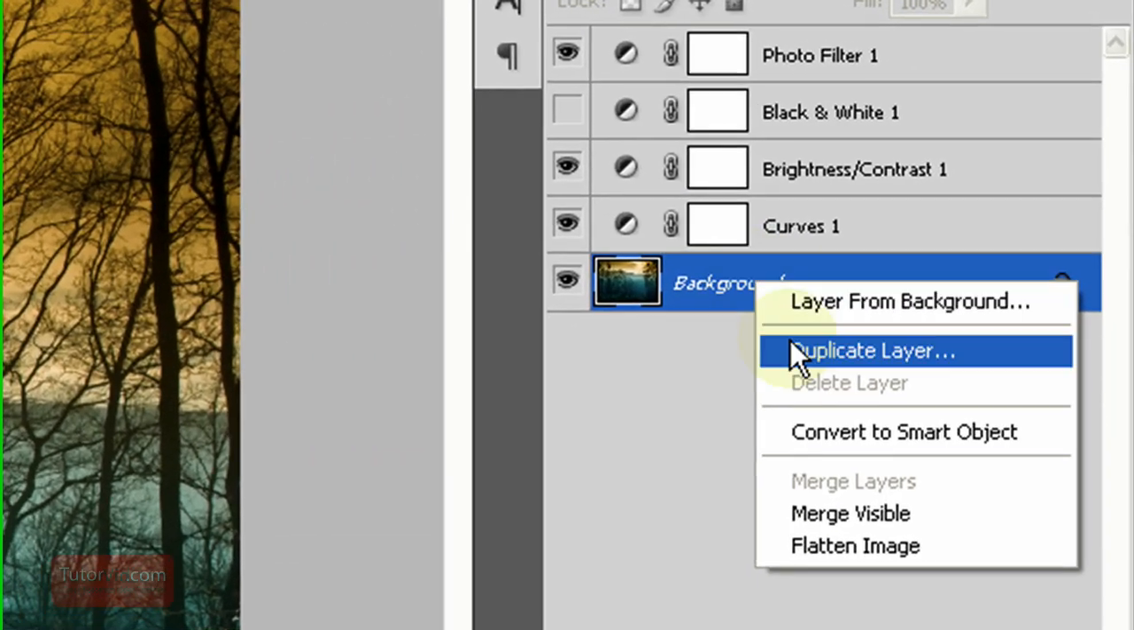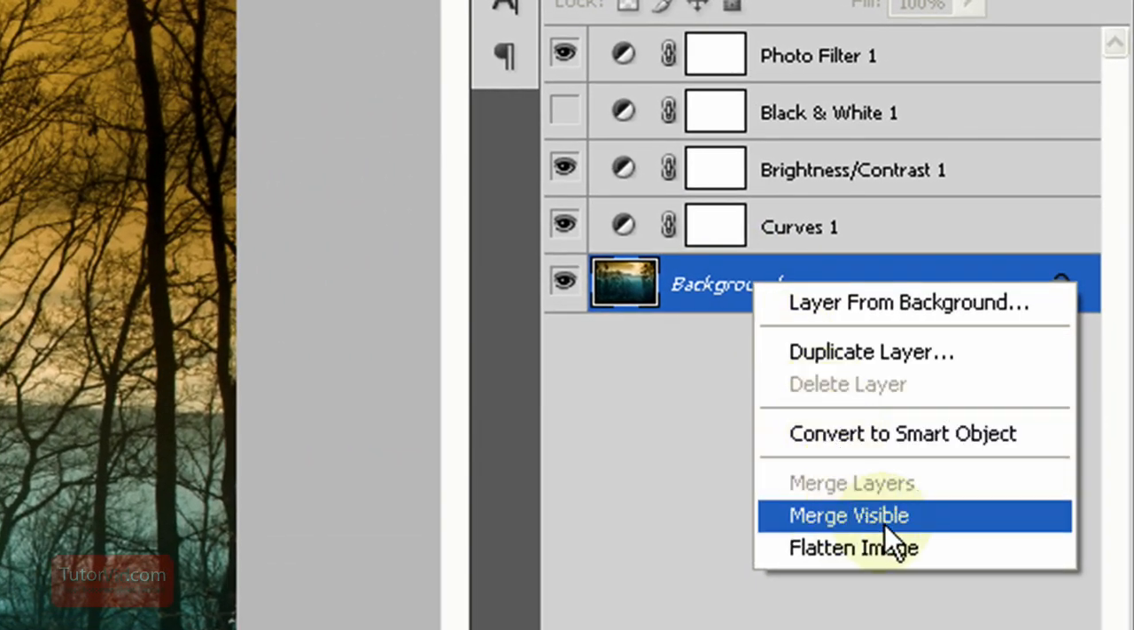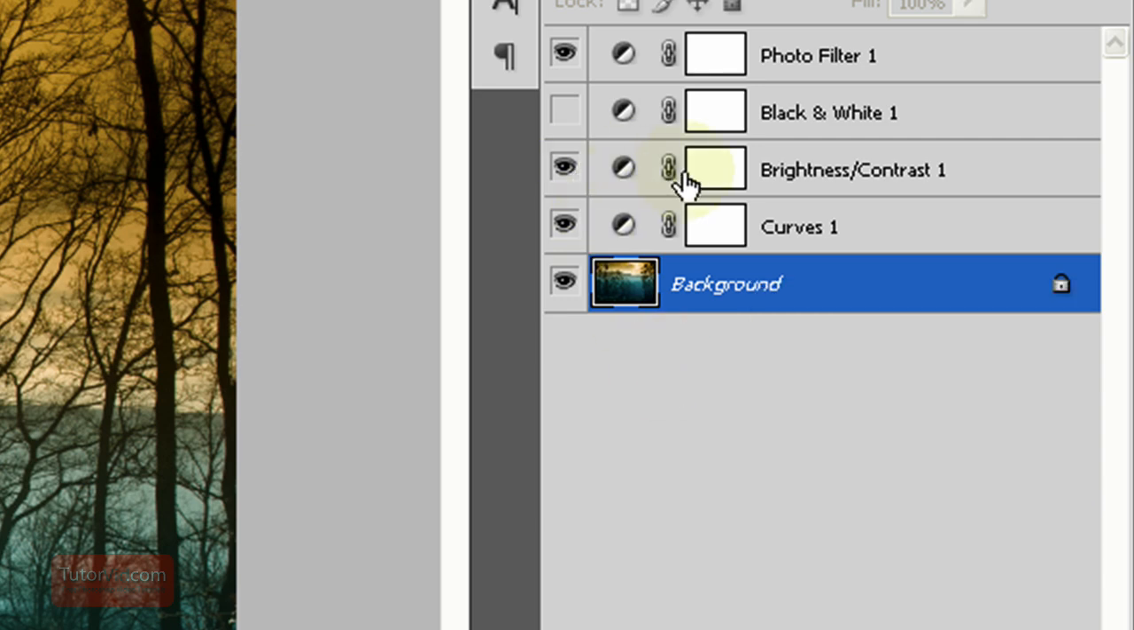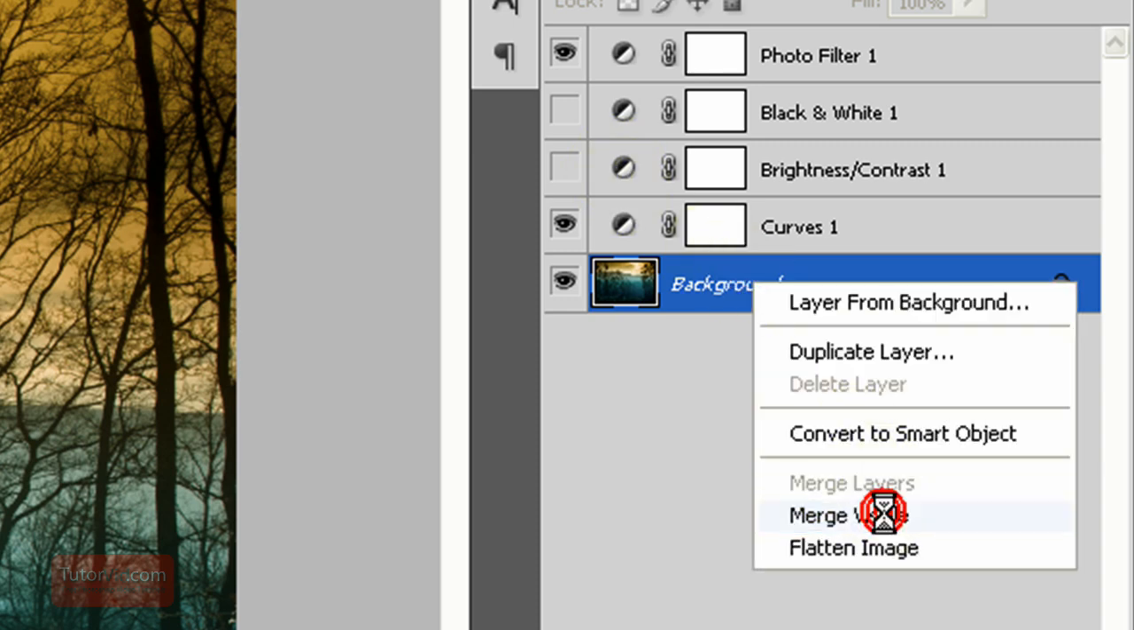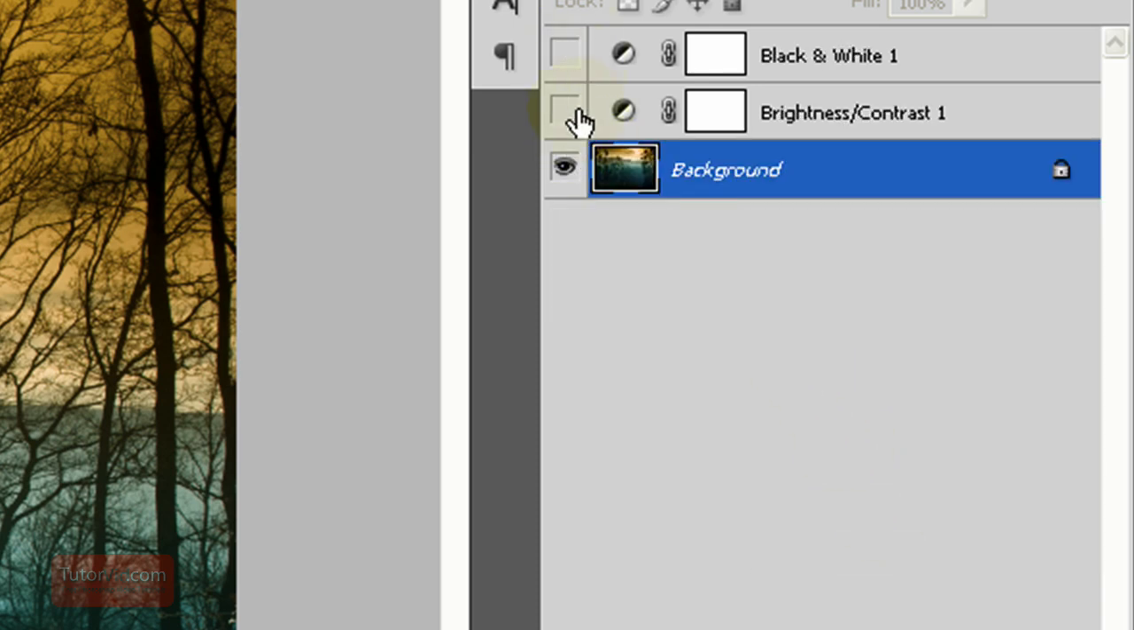The second one is merge visible. That merges all the layers which are currently visible. So this one you can see is invisible. I'll make this one invisible as well. Now if I click merge visible, all the layers except the invisible ones are merged.